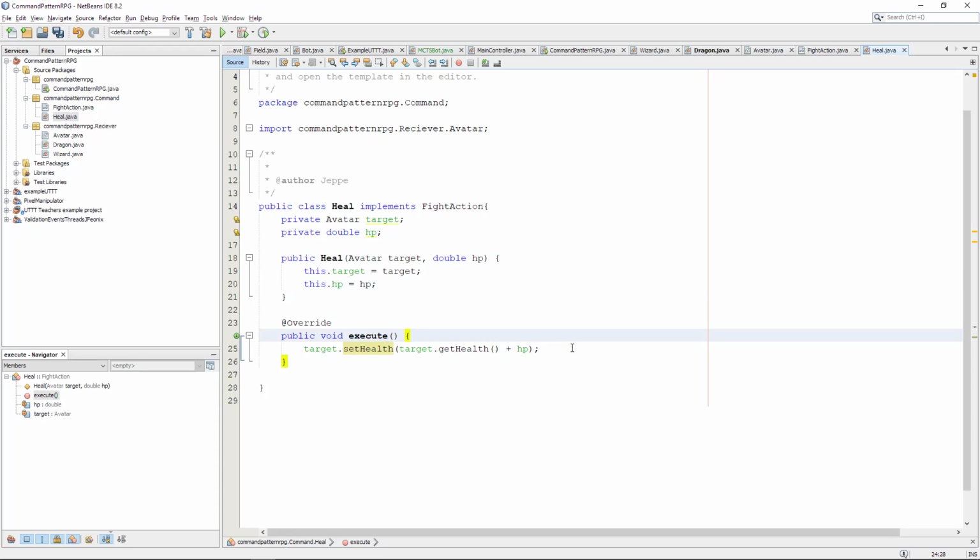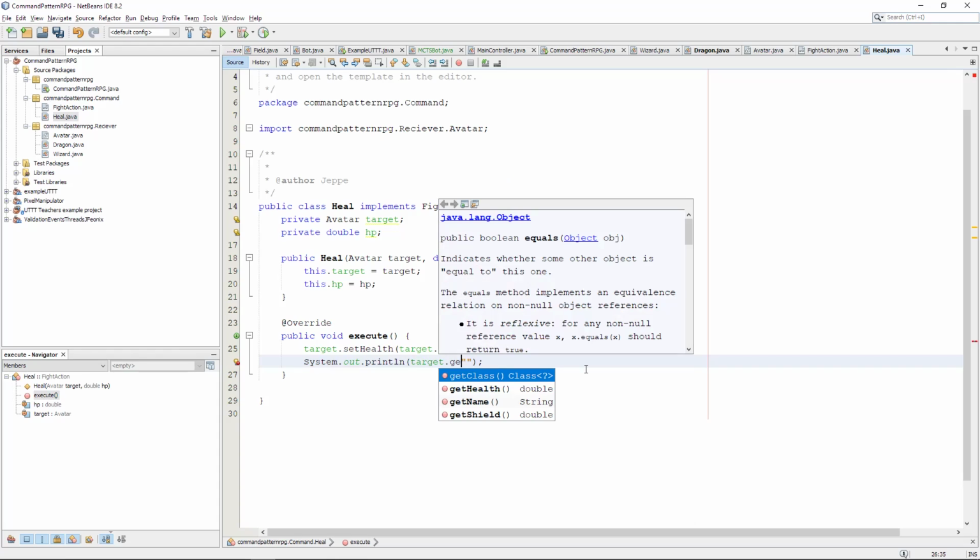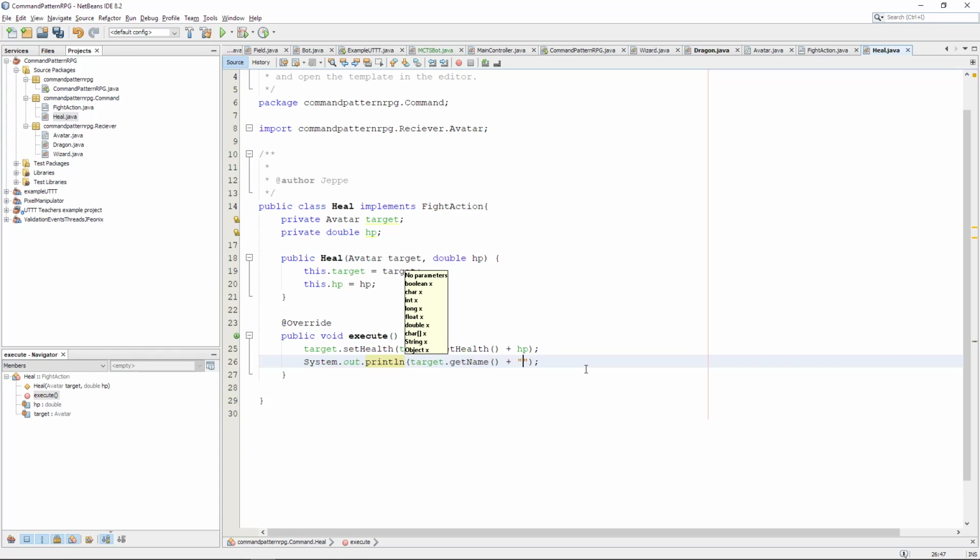So that's the first part. So maybe for testing purposes we'll just print to the console and we'll say something like target dot get name healed for, and then the amount of HP, and then we'll write HP here. So this is it. So now we actually are able to create a command and execute that command.